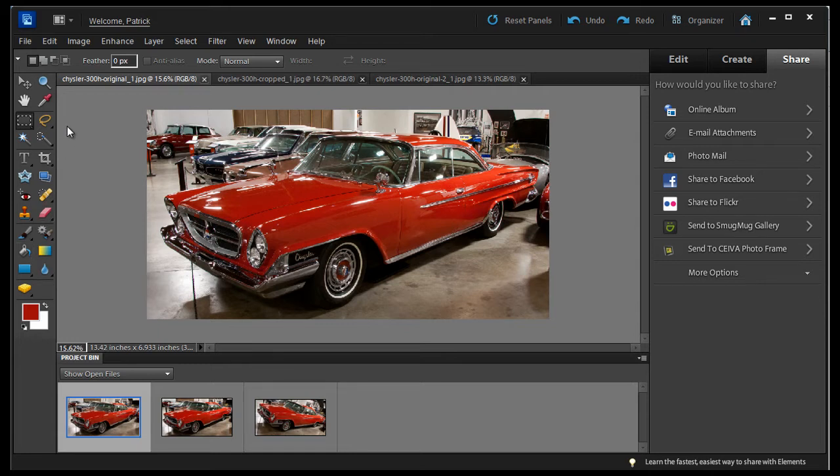For example, I have things such as a magic wand to select certain items in a photo. This is to put text on a photograph. And of course, other things such as being able to do things like crop the photo. And we'll be talking more about that in detail.